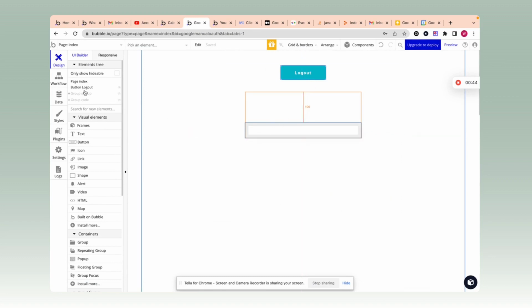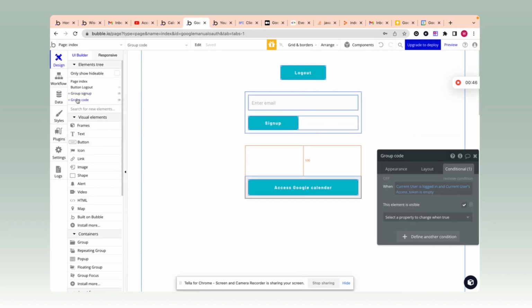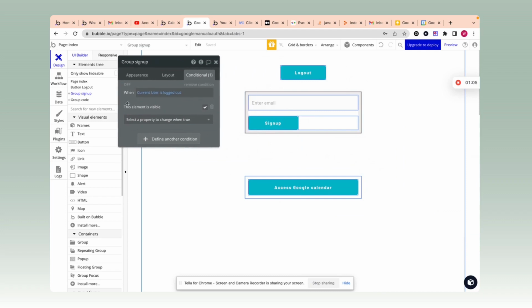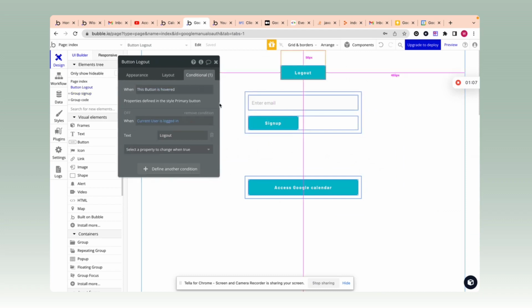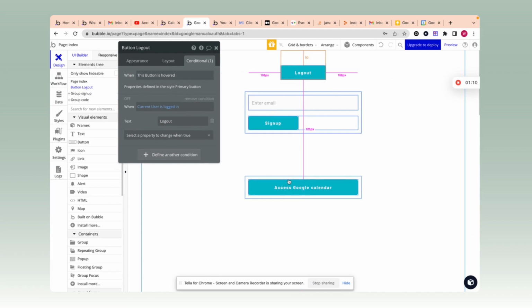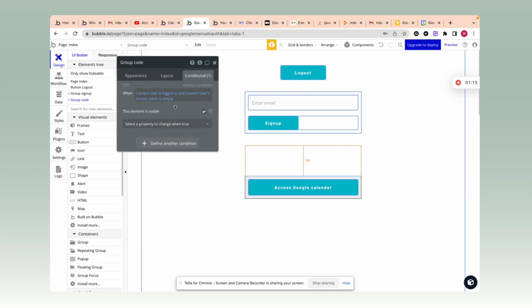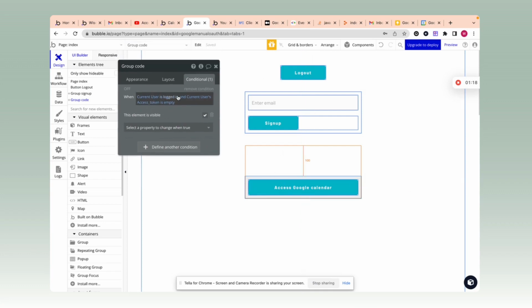I just created a dummy sign up group and a group code. So the user is going to sign up and then access Google Calendar and then give permission to the app to use Google Calendar. And then I have a button here that will simply log the user out if needed. So over here, when the user is logged out, this group will be visible. When the user is logged in, this button will be visible. And then when current user is logged in and current user's access token is empty, this will be visible. So if they have an access token, that means that they've connected to Google Calendar.